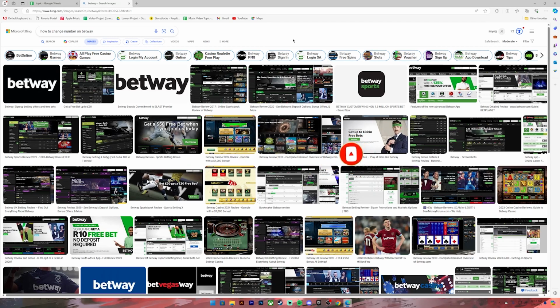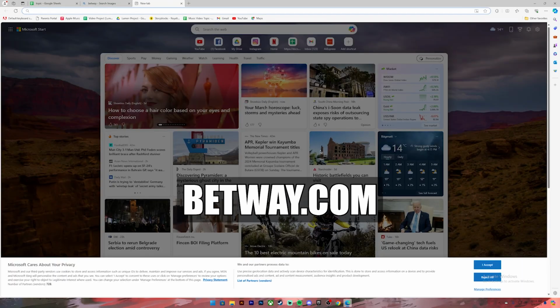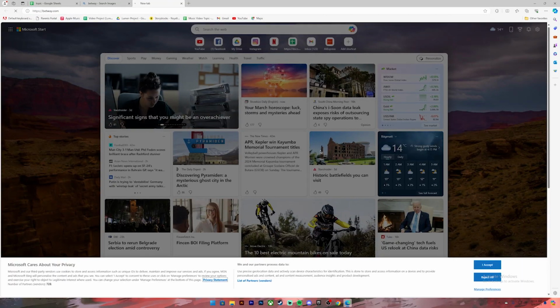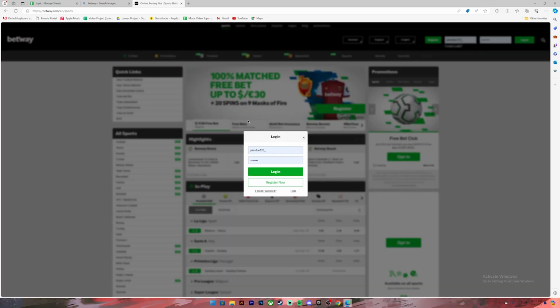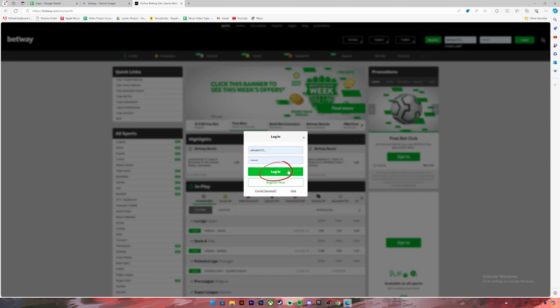Now let's get started. First of all, open your web browser, then on the search bar type in betway.com. Once you type it in, press enter and you will get to this page. On this page you'll have to log into your account, so click on this login button at the top right corner. Then this pop-up will appear. On this pop-up, you'll have to enter your login credentials and then click on this login button.